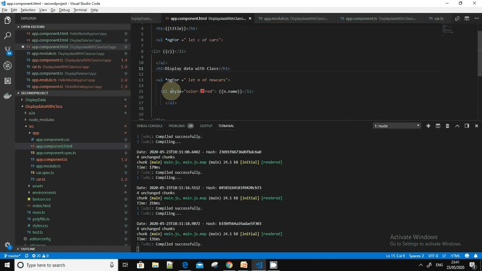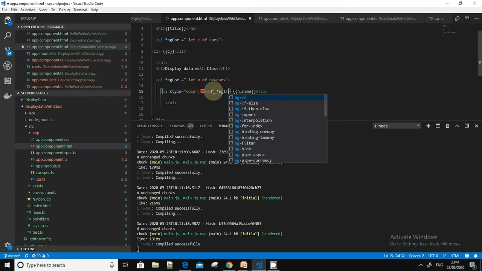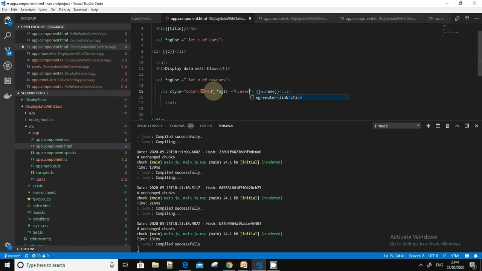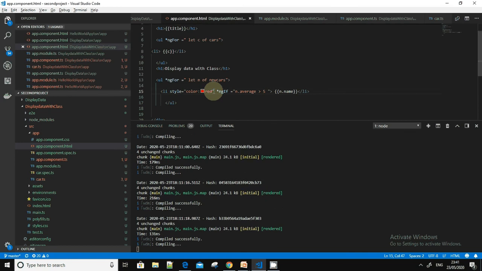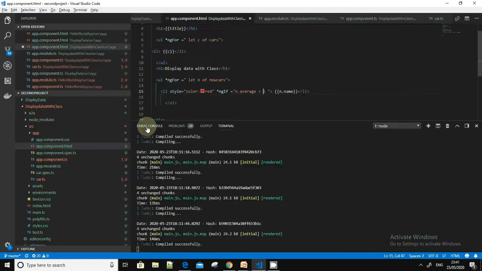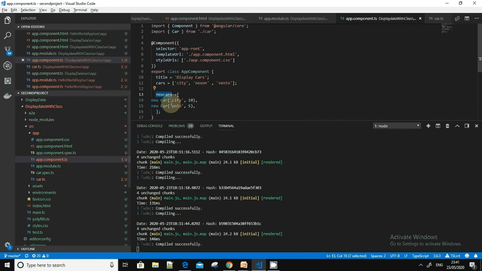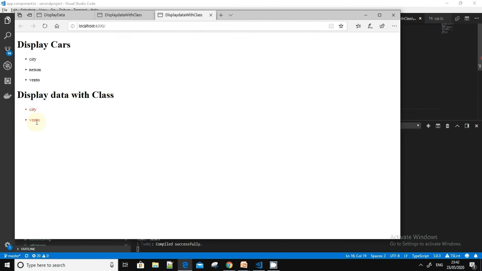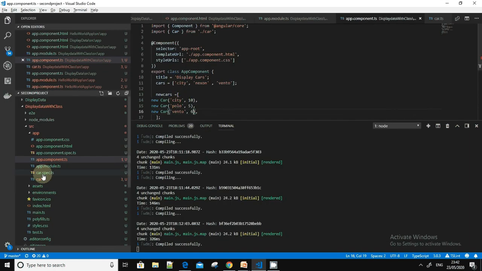Now I have to put one more condition. If this is the style, I want to use an ngIf, right? Okay, inside that I will type if n.average is greater than 5, okay, and then only display the names. I have saved it, and if you see that, CT only got displayed, so I will go to the component.ts. Only CT is having the average more than 5. So what I will do, I will again add one more car, that is Vento, having average as 6, okay. I am just saving it and it got displayed here, CT and Vento, because they are passing the condition.